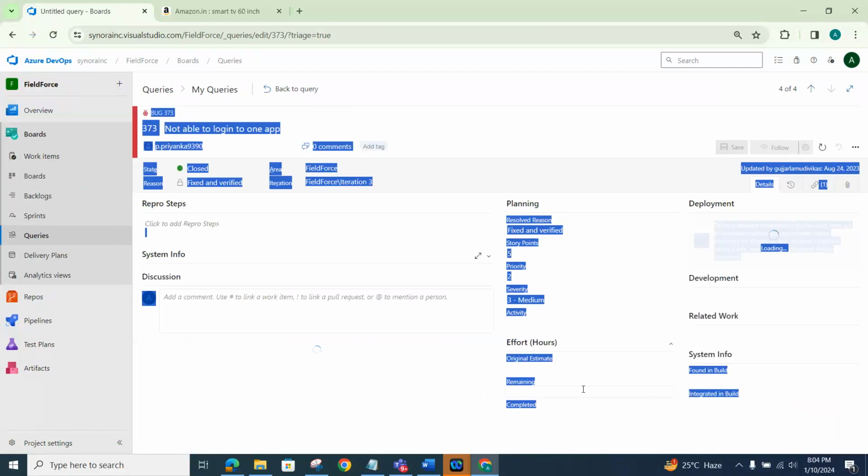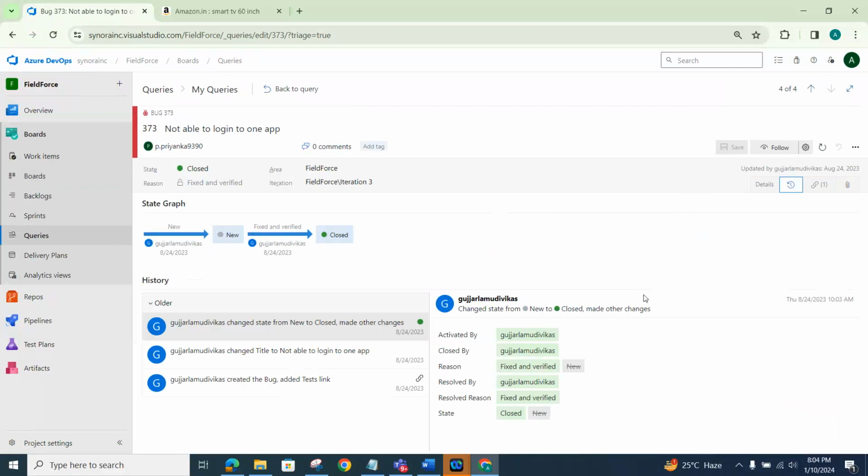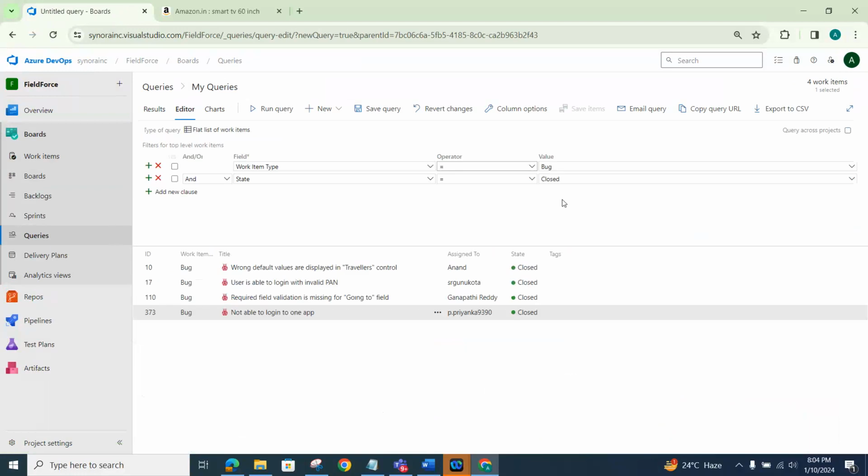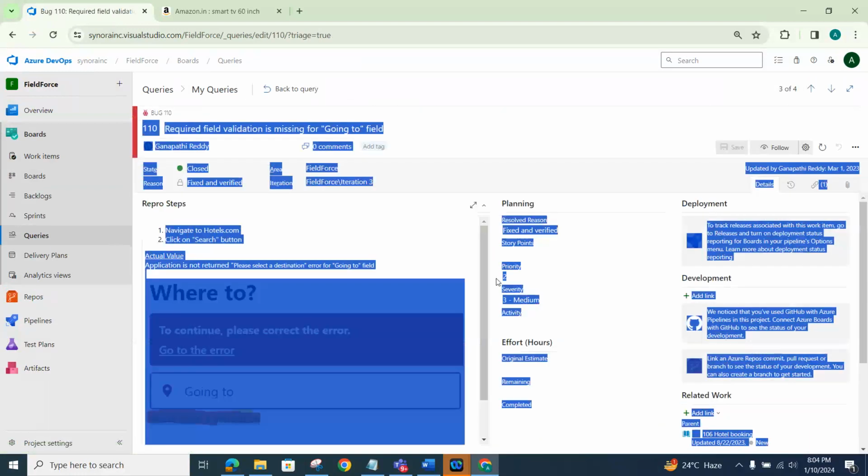Okay, closed bug, right? Now go to history. Okay, directly he closed it. Okay, let's take another bug. This is not the correct way. Okay, go back to query. This is also closed.